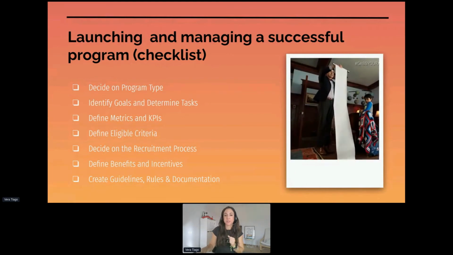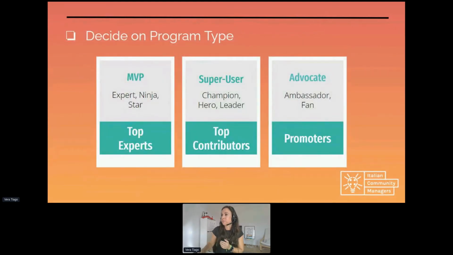Okay, so the first topic on the checklist: deciding the type of program is associated with the goals and objectives that we have. So what are the things that you want to achieve from having a program like this? That will help you define what is the type of program that you want to have. So the first type is the MVP. So an MVP program, expert in the product. So it's kind of about rewarding expertise on your product or service.